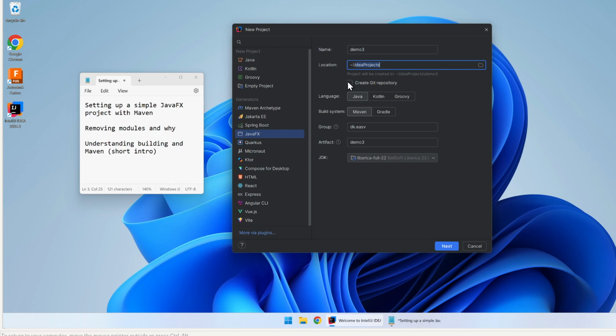Git repository is for making sure that it tracks the changes of your code. This is not the topic of this video. Then we can also go into, we can choose language. I choose Java because this is what it's about here. The build system, I want to show with Maven.